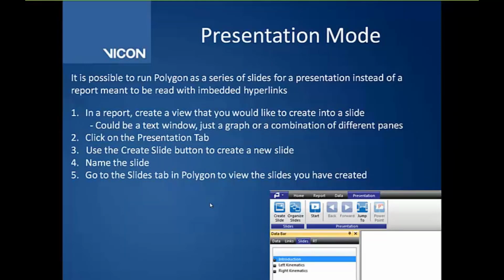Polygon also has an option to run in a presentation mode. You can run reports where you have active hyperlinks and people can go through, read, select on the different links to kind of navigate through the data set, or you can run it as a series of slides. Very, very similar to PowerPoint setup. So how to do that?